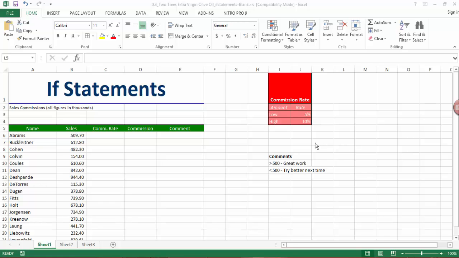What we're going to be looking at today is the use of if statements inside Excel. Now we're going to look at it in two different ways. One, by actually writing an if statement that will display a comment in a certain cell, and the other way will apply some kind of mathematical function.